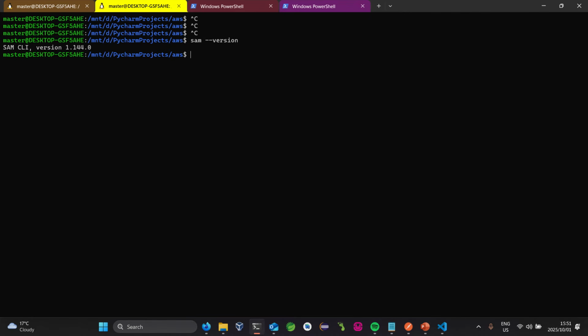Once you have that installed, for example, I'm using a Linux OS here. If I run sam --version, I should be getting my SAM version, meaning my SAM is already successfully installed. As you can see, folks, my SAM is installed. So now we can begin creating this application.